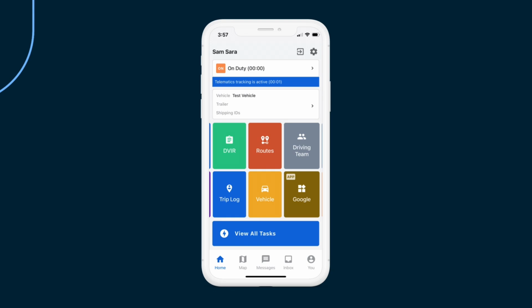When you're done with your shift, be sure to sign out. You should now be able to identify each feature in the driver app landing page.